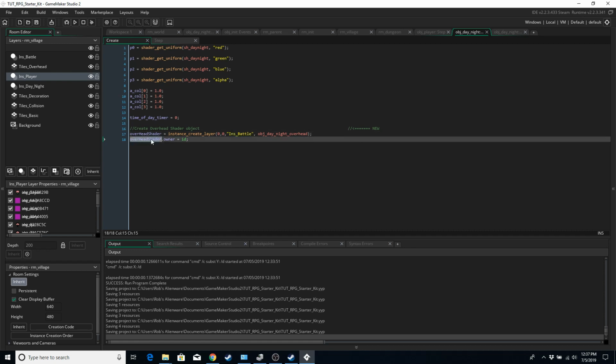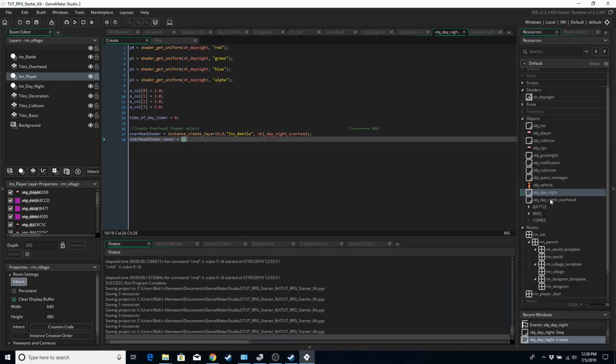And we're going to set a variable inside our new object called owner, and owner is going to store the ID of our main day-night object. The reason for this, it's not strictly necessary, it's just so we can access the instance variables, but like I said, it's not really strictly necessary because we should only really be having one instance of obj day-night anyway.